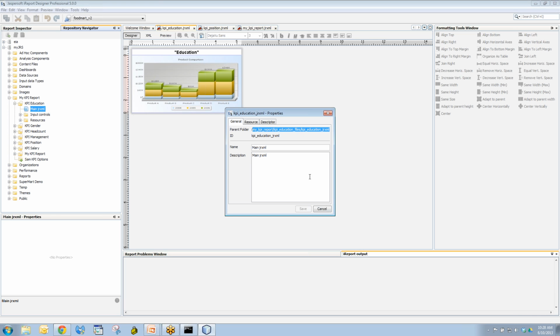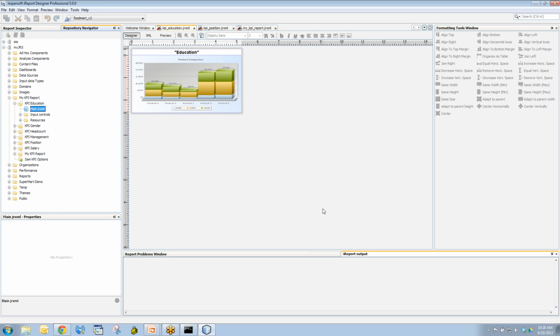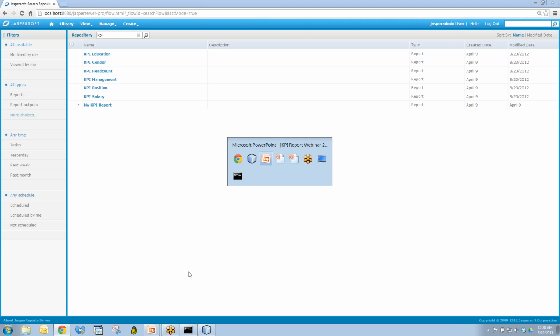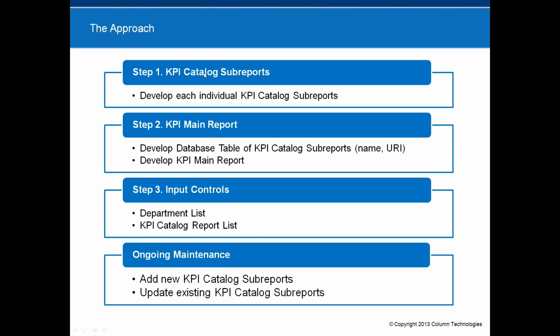So cool. While both would have worked, the advantage of doing it this way is these could be standalone reports if I wanted them to be, while they're designed to fit inside the KPI main report, which is called my KPI report right here. There may be scenarios where I want to use them as standalone reports, maybe embed them in another application or a portal, perhaps. Okay, so a lot of reusability there.